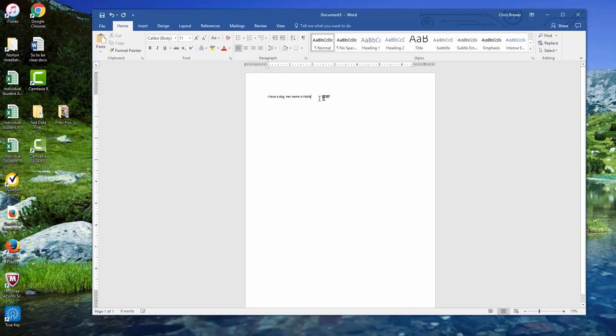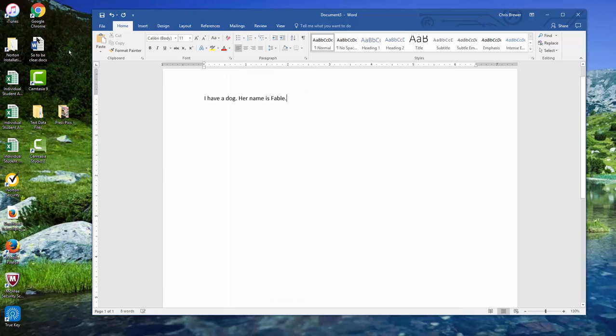Okay, I have a dog. Her name is Fable, and that's a true fact. All right, so I'm going to zoom in on this a little bit just so we can see it a little bit better. I just typed this sentence. Now, when I hit enter, what I've done is I've created a paragraph.